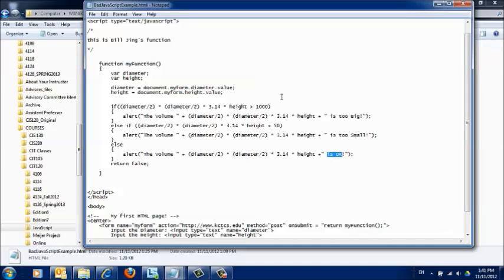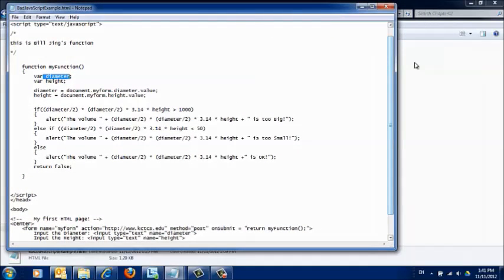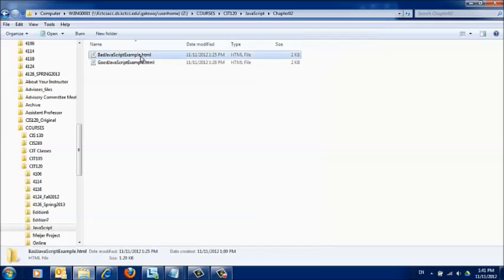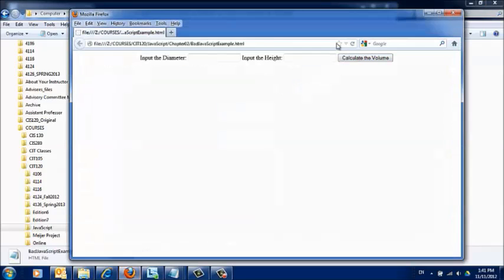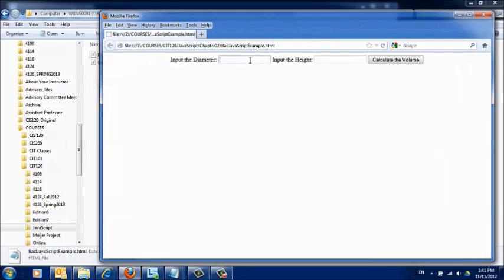This is the code. You can see these two, diameter and height, these two are variables. I got the input from the interface, right? Let me move this Notepad editor aside. Let me open this one with Firefox and let you see the interface. This is the interface. This is the input box, I can input diameter. This is the input box, I can input height, right?